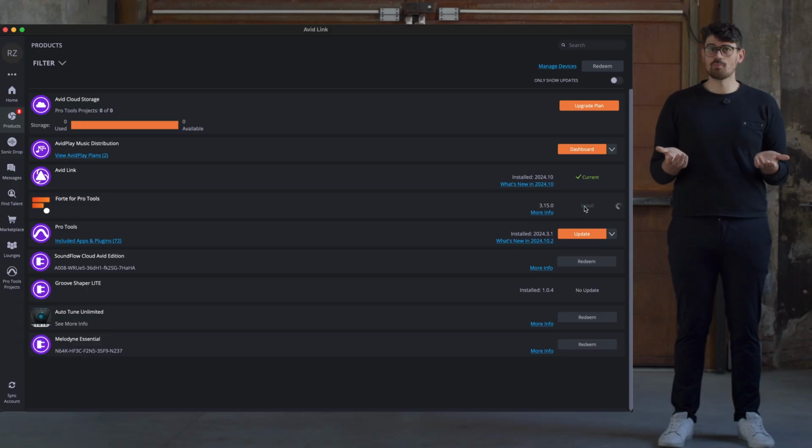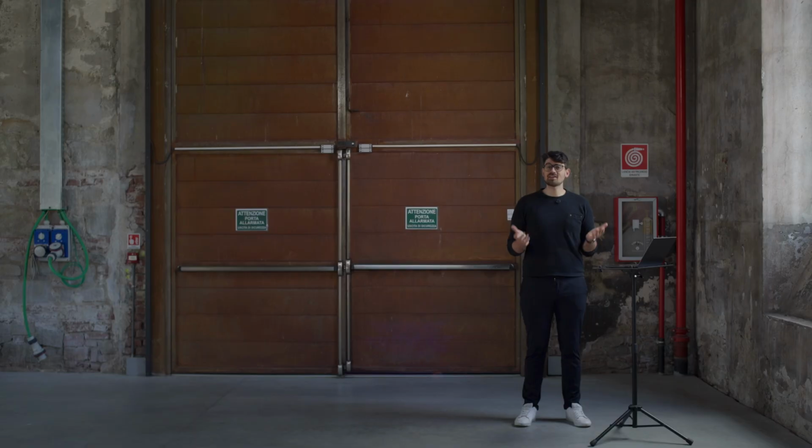If you are a Pro Tools subscriber, you can redeem your Forte for Pro Tools both on your Avid link or Avid account. Forte for Pro Tools gives you access to both our models, Forte Import and Forte Export. In the next section of the video, I'm gonna show you how Forte works.